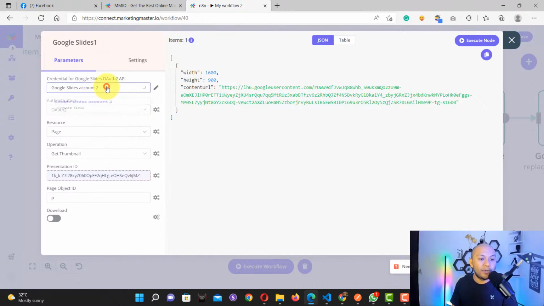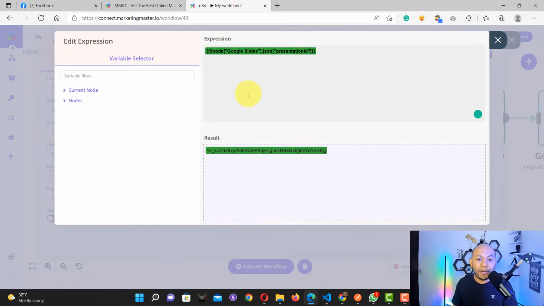So what we used here is the Google Slides account, same authentication. Since we are using the same Google Slides, it will share the same authentication. Just use the credentials that we configured earlier. And then on the source, use page. On the operation, we are going to use get thumbnail. And then the same presentation ID.